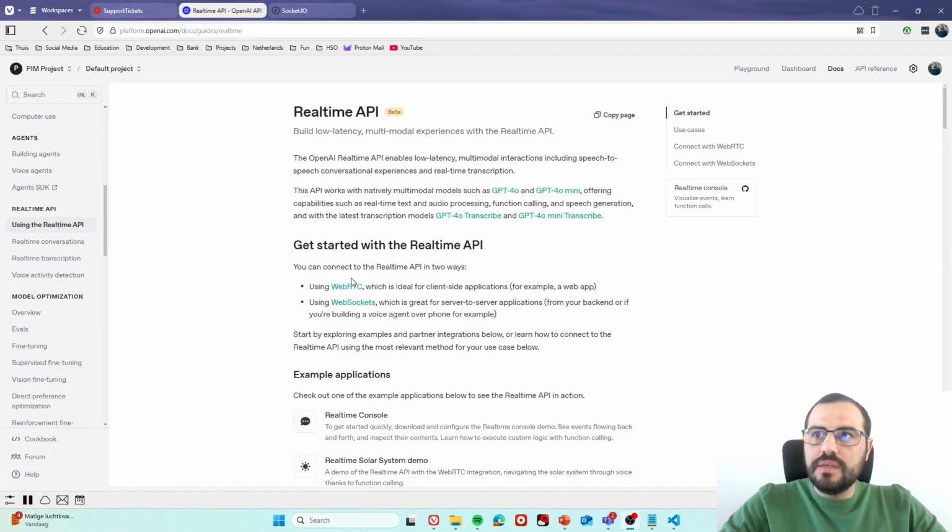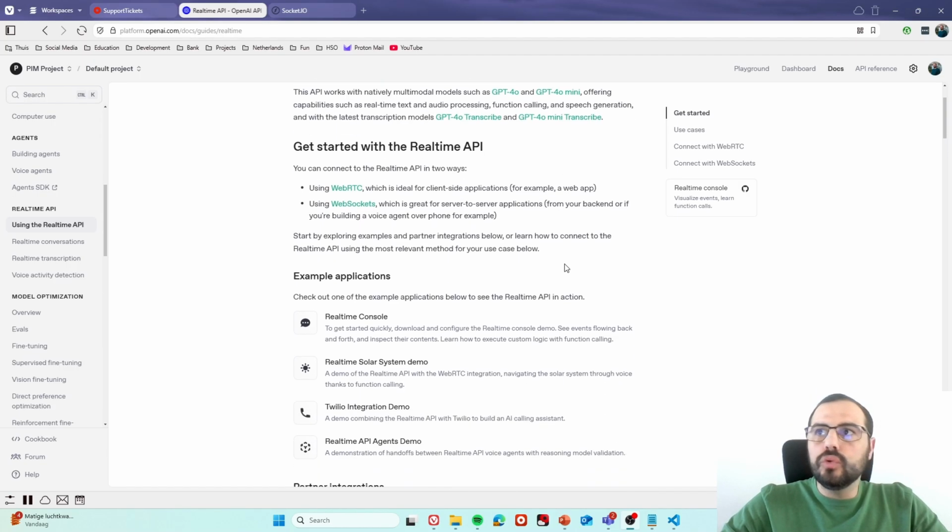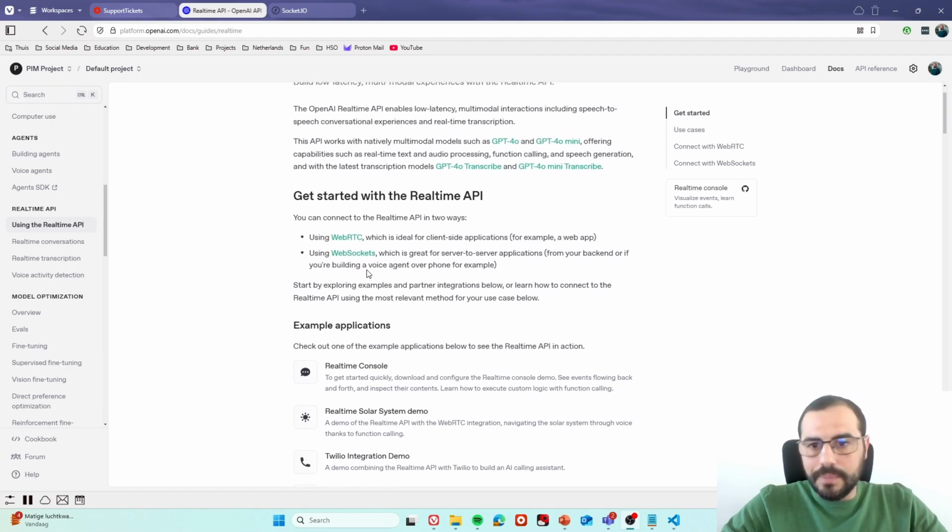As we can see here, there are two ways that we can connect with this real-time API. At the time that I implemented this, WebRTC was not yet available, so I used WebSockets. But you can also use WebRTC to allow a direct connection from the client side to the OpenAI assistant. But in this case, we need to always open and maintain a connection.